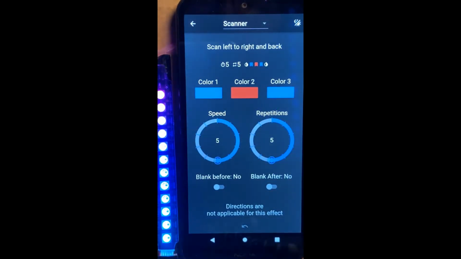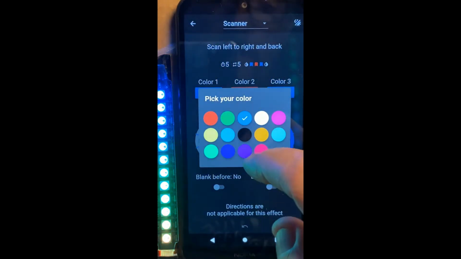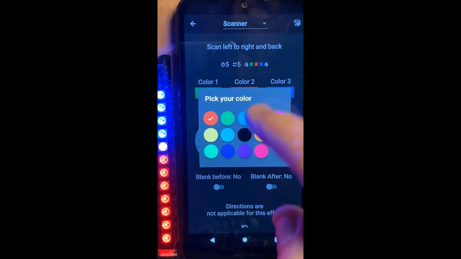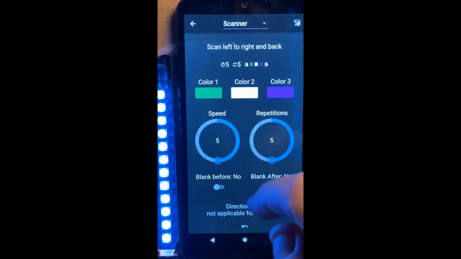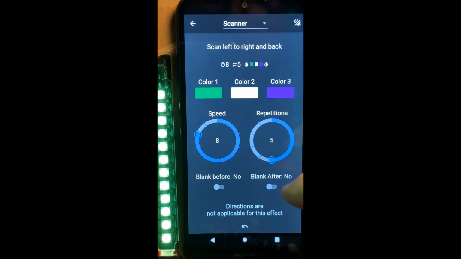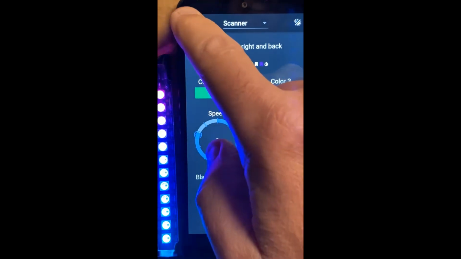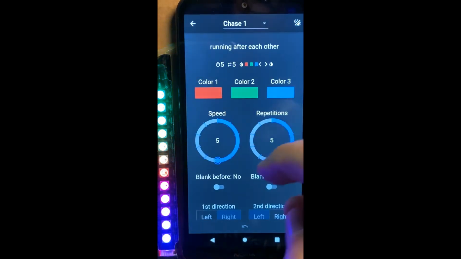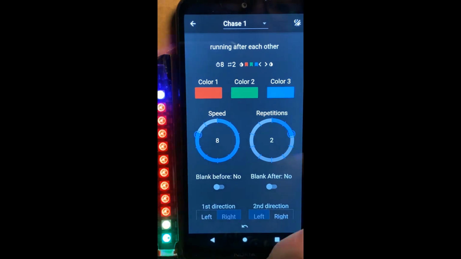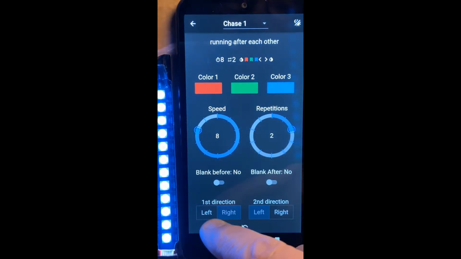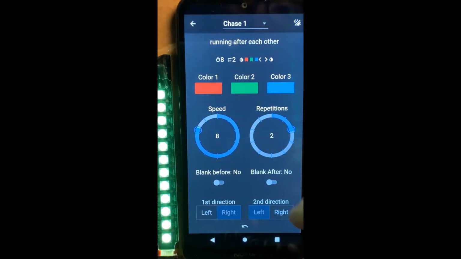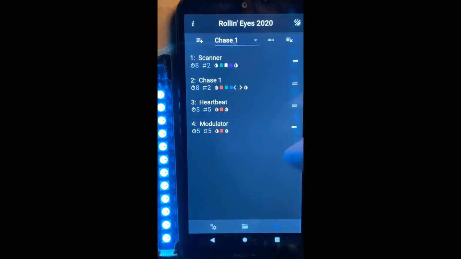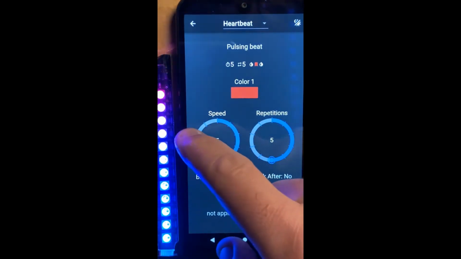As before, you can change all the effects you have chosen. You can change the colors. You can change the speed, how many times it repeats itself. You can do this with all the effects. Some of the effects will have a chance for you to change the direction the lights are running in. Not all of them, but some will have it.